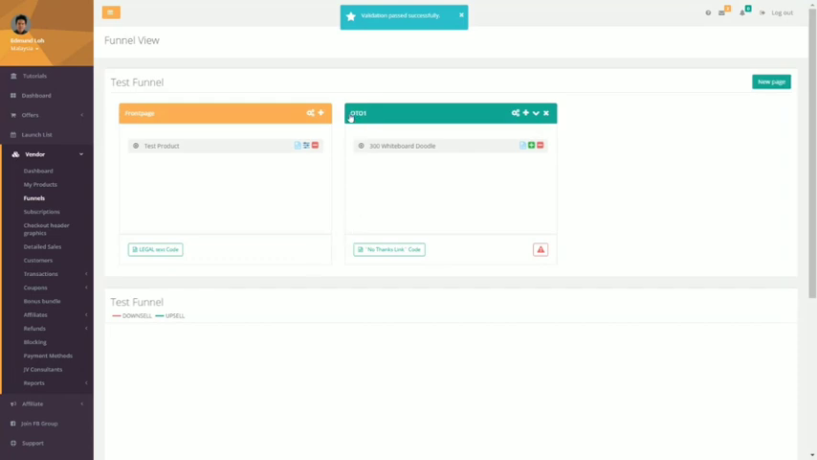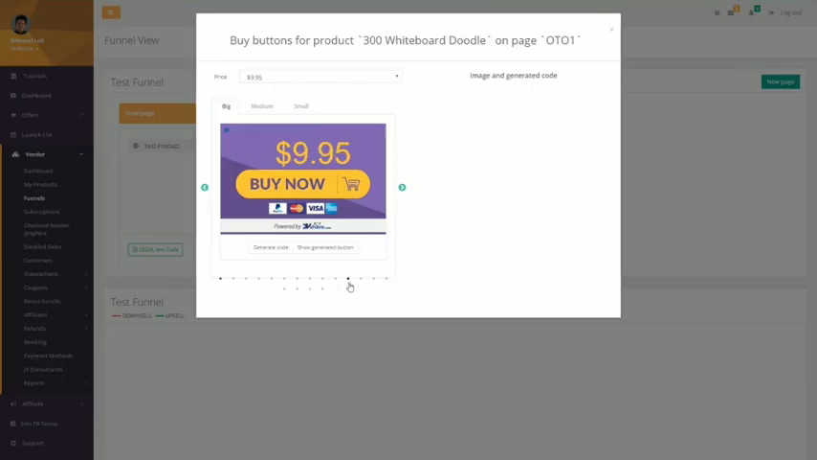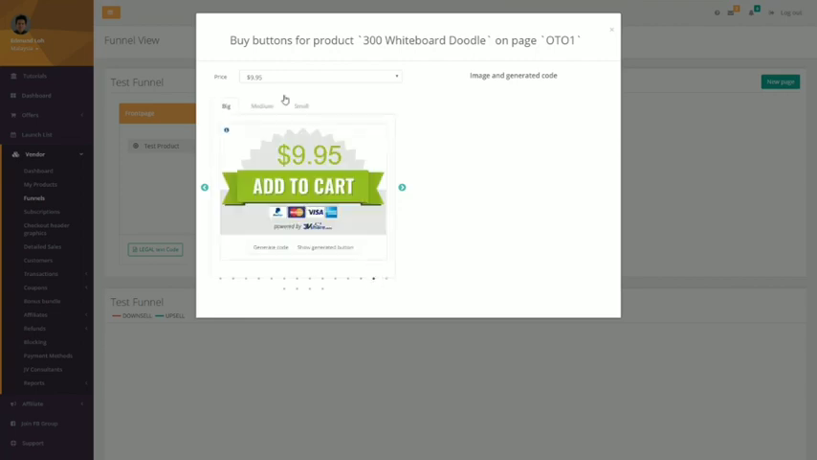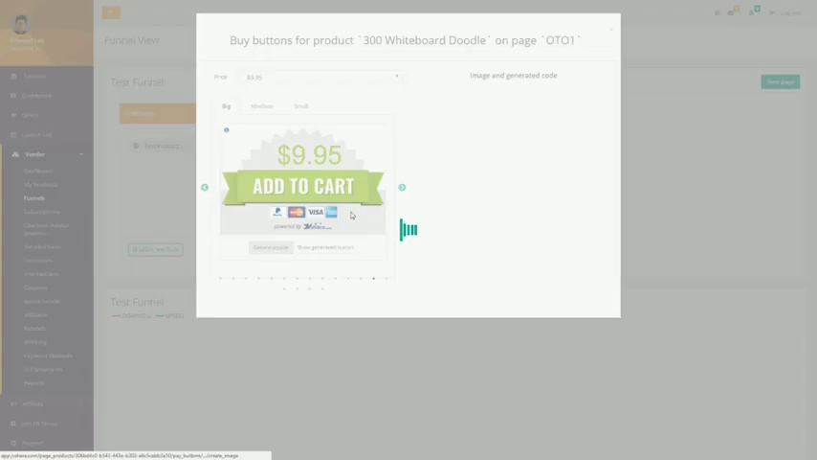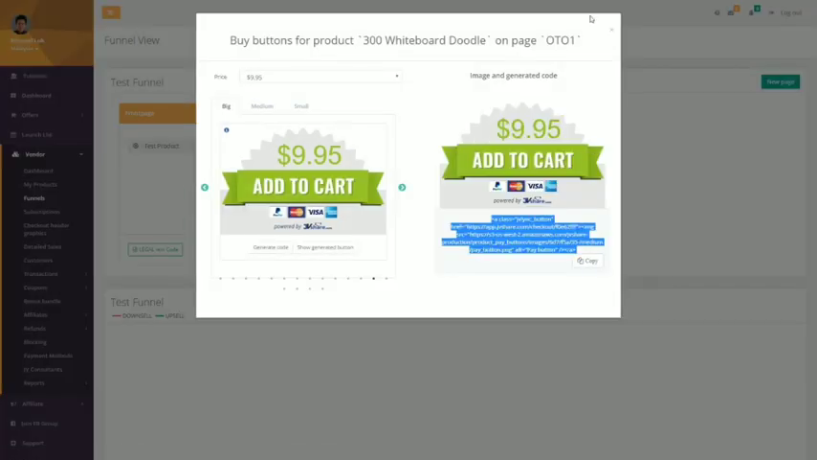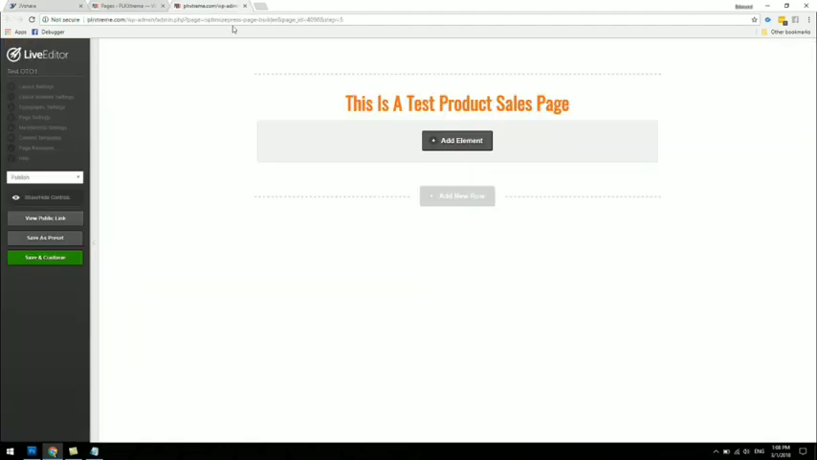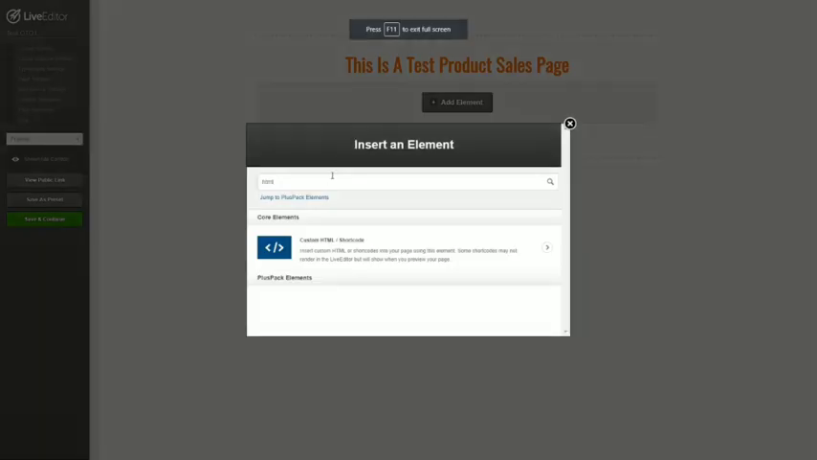So we're going to do the same for the next upsell. And if you have more, it's all the same thing. So let's repeat the process by going to OTO1. Let's get a buy button code here. And we'll generate our own one. So I'm going to take back the same design. Click generate code. Let's copy this. And we're going to do the same thing.